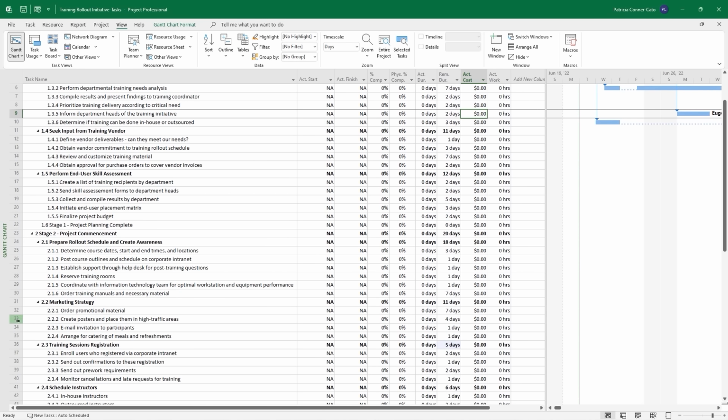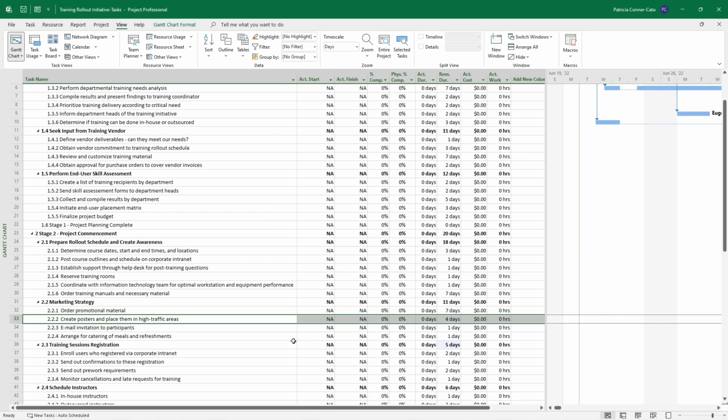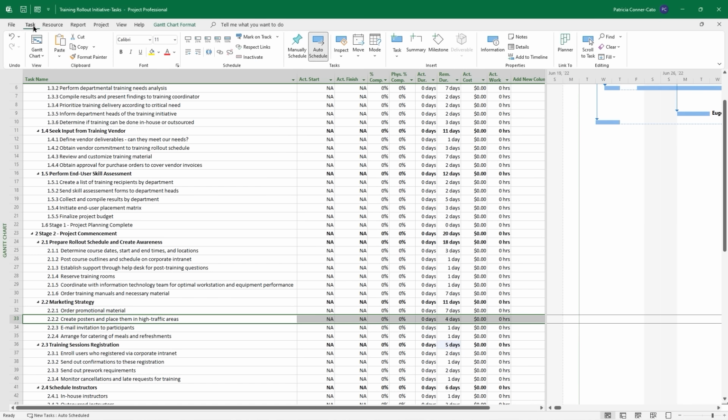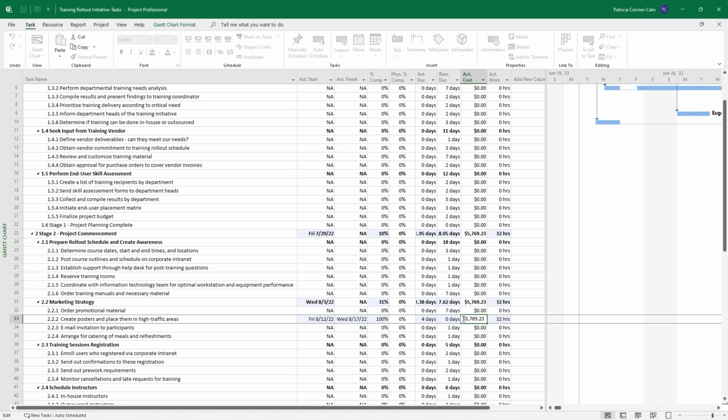Let's go down to task 33. That's the one where we have the material resources assigned. So we're going to go ahead, and this is, again, just for training purposes. We're getting ahead in our schedule, which is fine. But let's mark that one 100% complete. And it calculates the actual cost for that material resource as $5,769.23. We're going to change that. There was a price increase, and so we're going to make it $6,500, the actual cost of that one.